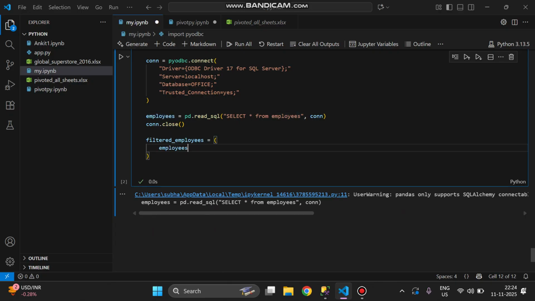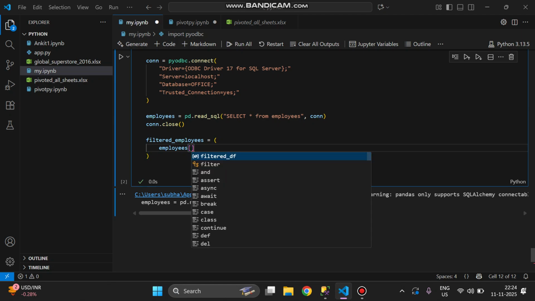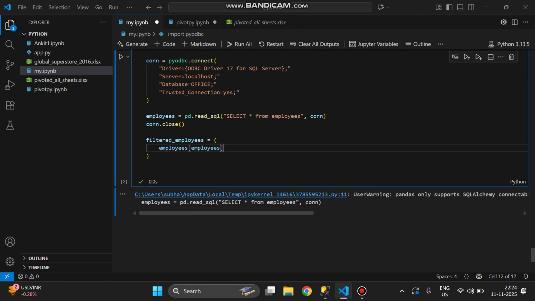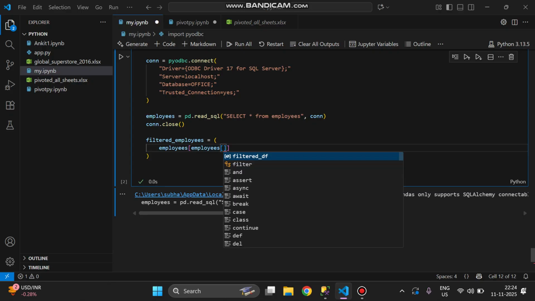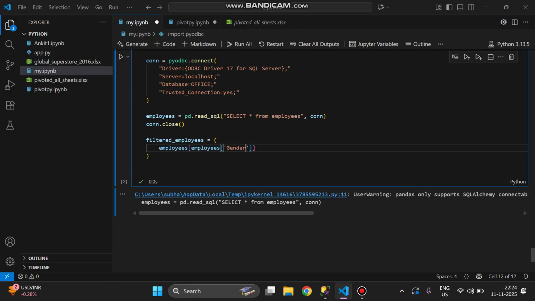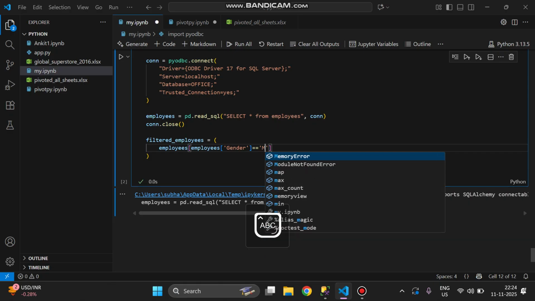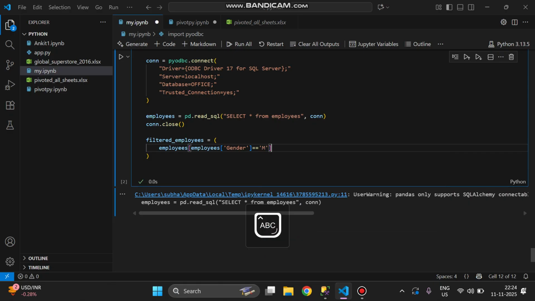In this data frame, what I need first is to get the rows where gender is male. So I'll write employees of, in employees I need gender, and gender equals male. So our first condition is written.